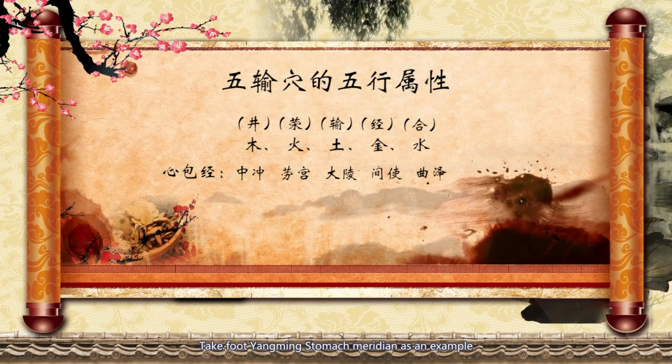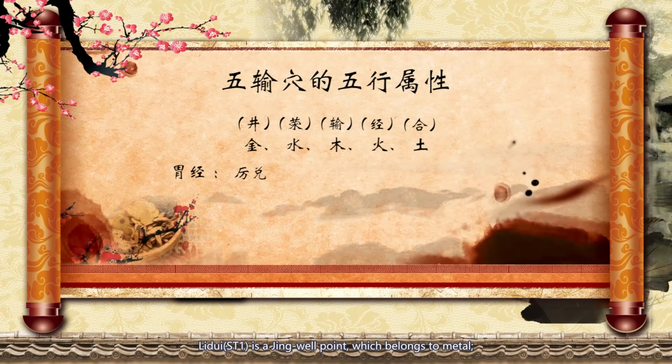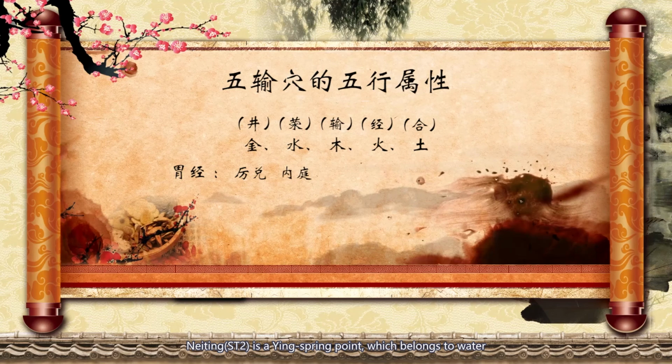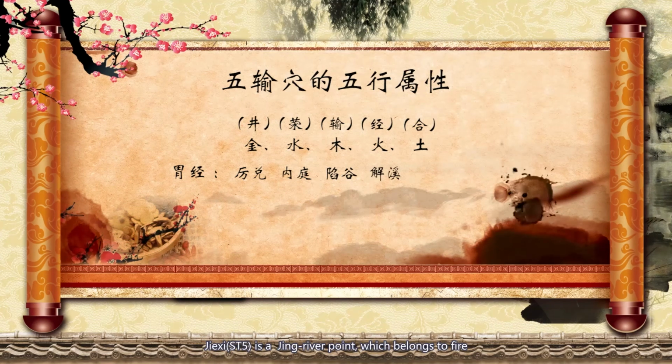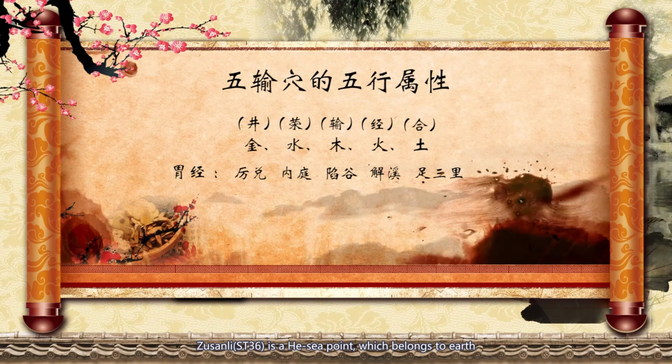Take foot Yangming stomach meridian as an example. Li Dui is a Jing well point, which belongs to metal. Nei Ting is a Yin spring point, which belongs to water. Xian Gu is a Shu stream point, which belongs to wood. Jie Xi is a Jing river point, which belongs to fire. Zu San Li is a He sea point, which belongs to earth.